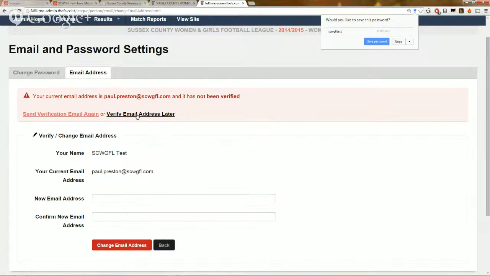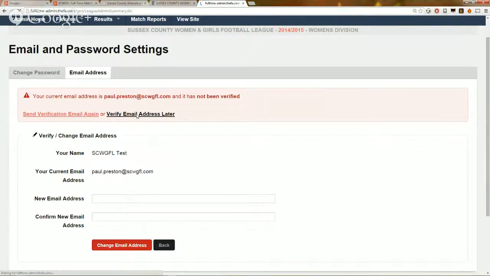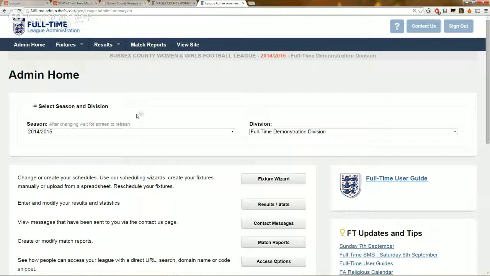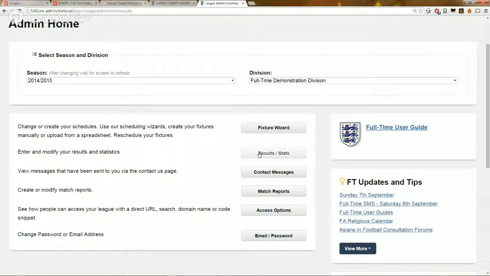For the meantime, I'm going to verify my email address later, as this is a test. And then all being well, you'll go on to the admin home screen, where there's lots of different things available to you. As you can see there, there's Fixture Wizard, which is not the one to be used here, but instead we want to use the results and statistics to create your stats.